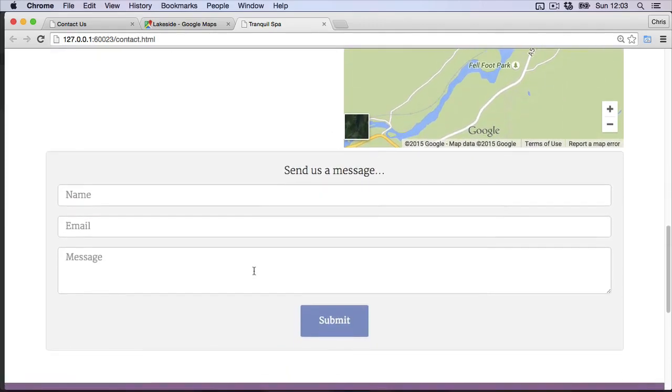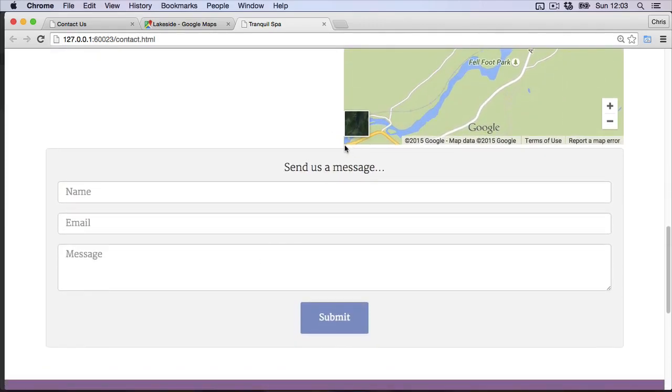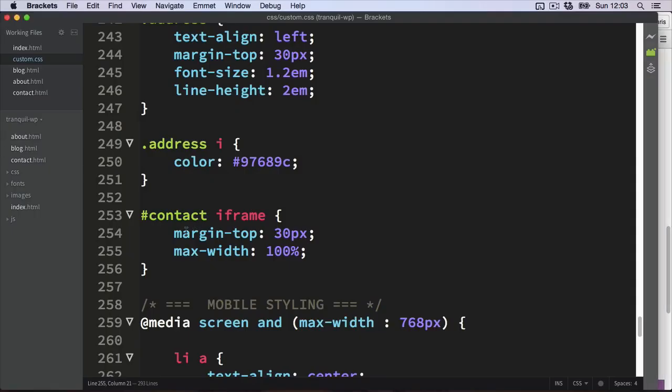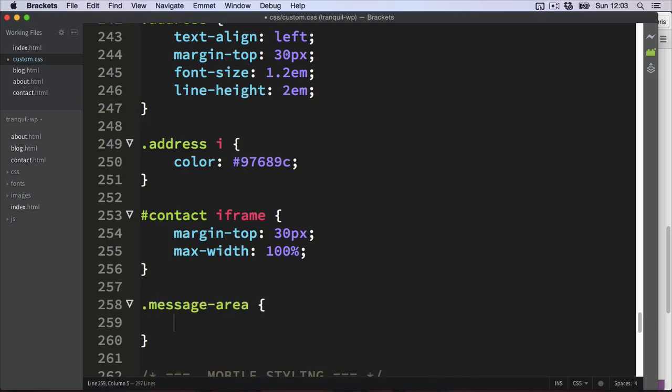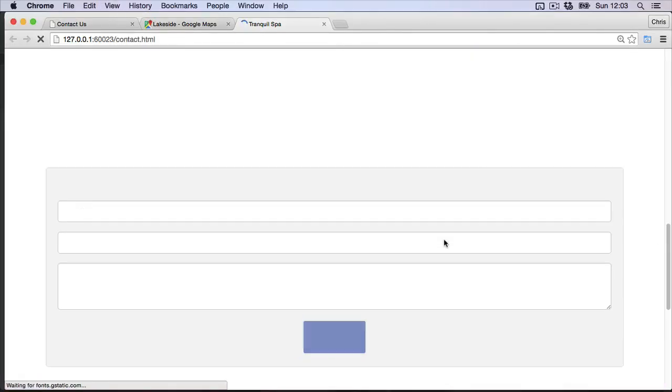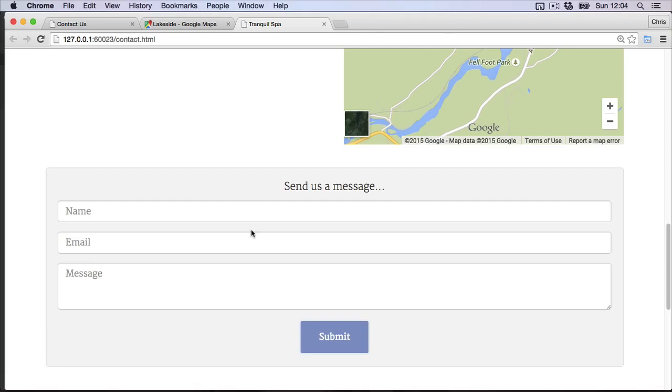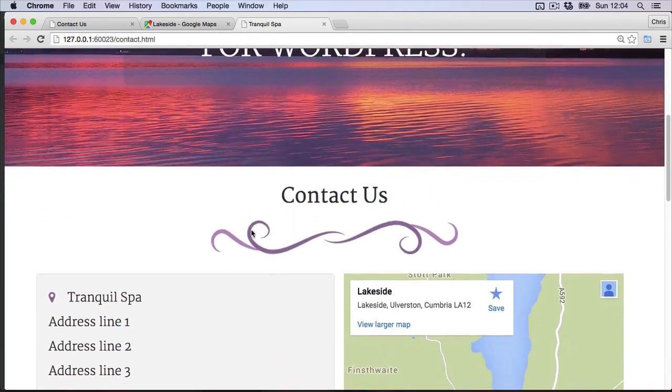The last thing I want to change is just add a little bit of padding or margin onto the top of the message section. To keep that consistent with the rest of the website, we'll set that to be 30 pixels. So we'll give this section a custom class of message area. We just need to add some margin onto the top of 30 pixels and refresh. Great, so that looks good on the desktop view.